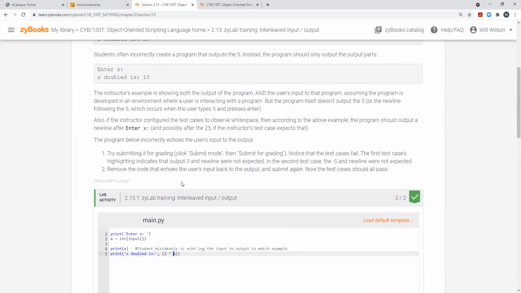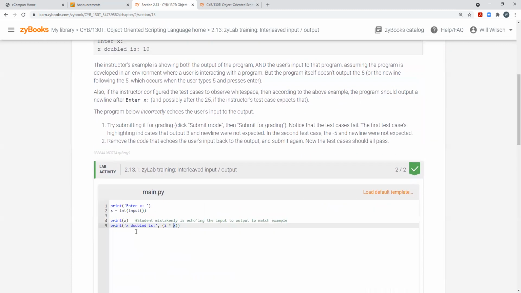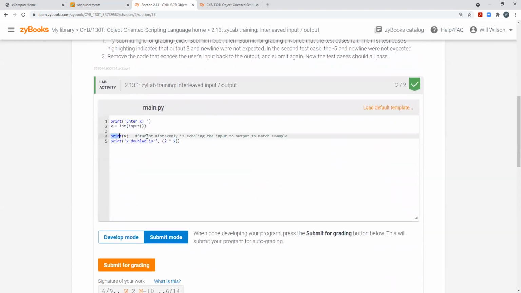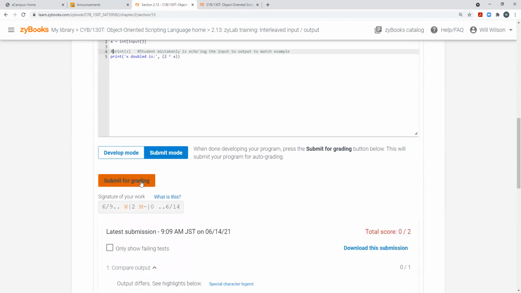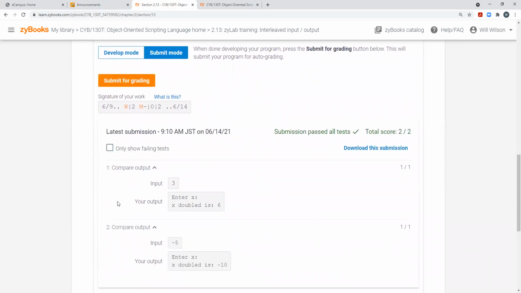Now, since it's telling you that we don't want it to print this value of X here, that's extra, we should know to get rid of this line. You can either delete the entire line, or you can put the hash symbol, the number symbol, in to comment it out. Now in submit mode, I hit submit for grading, and I passed the test.